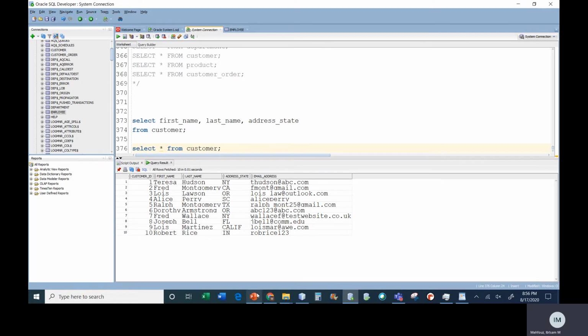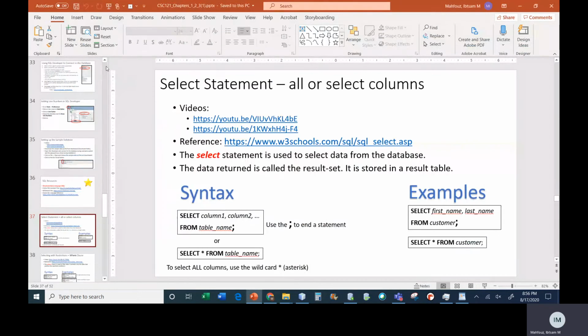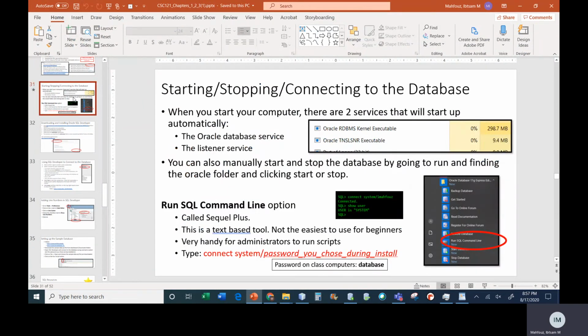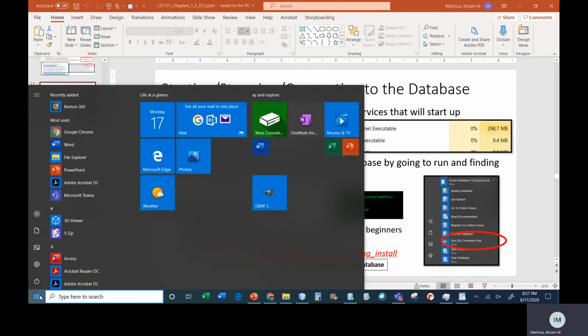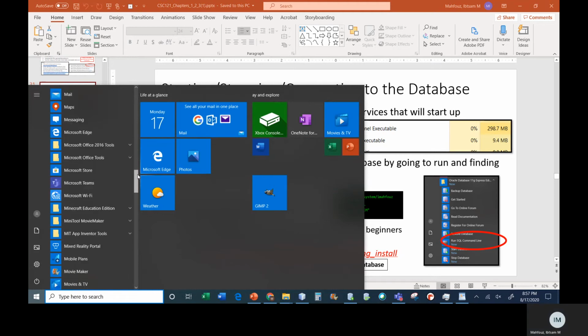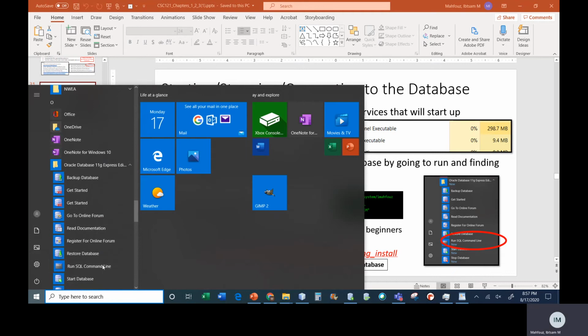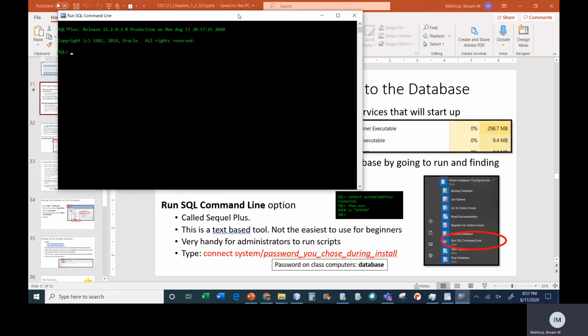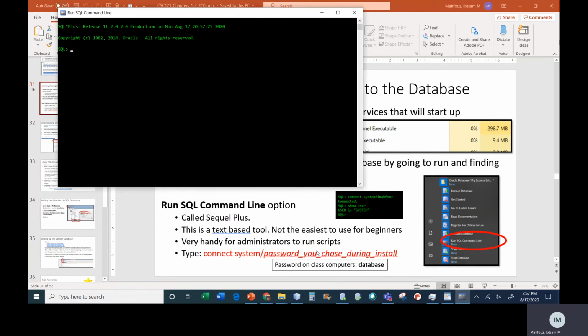What we want to do now is see the SQL command line that came with Oracle. How could we use it? You're going to find that it's not very user-friendly, and it's going to make us appreciate SQL Developer. So I'm going to click here and go to my Oracle folder, and click on Run SQL Command Line. The first thing you need to do is connect to the database, and there is the command in red to do that.